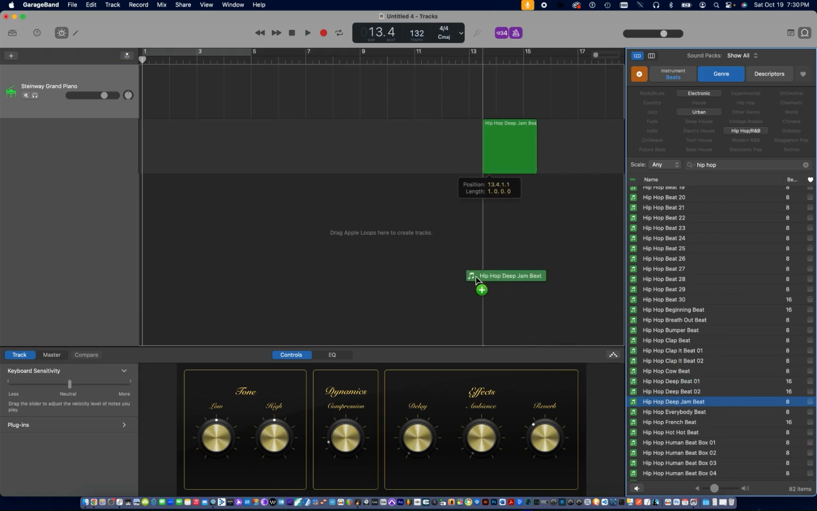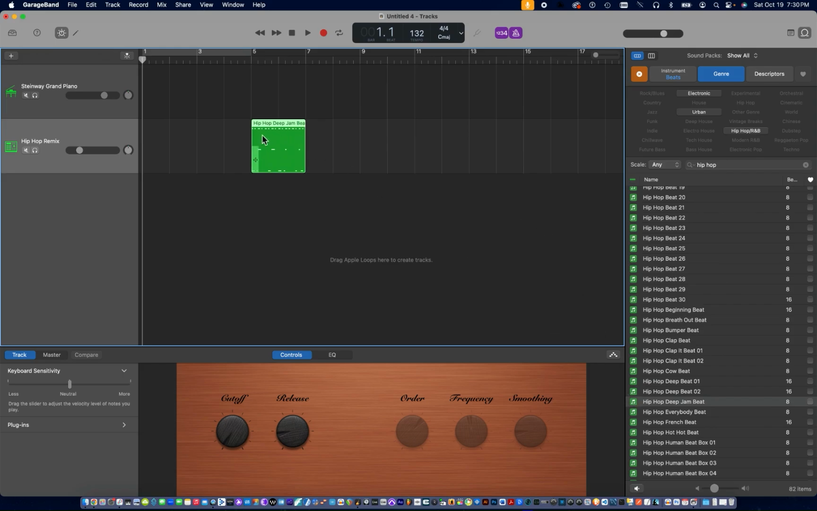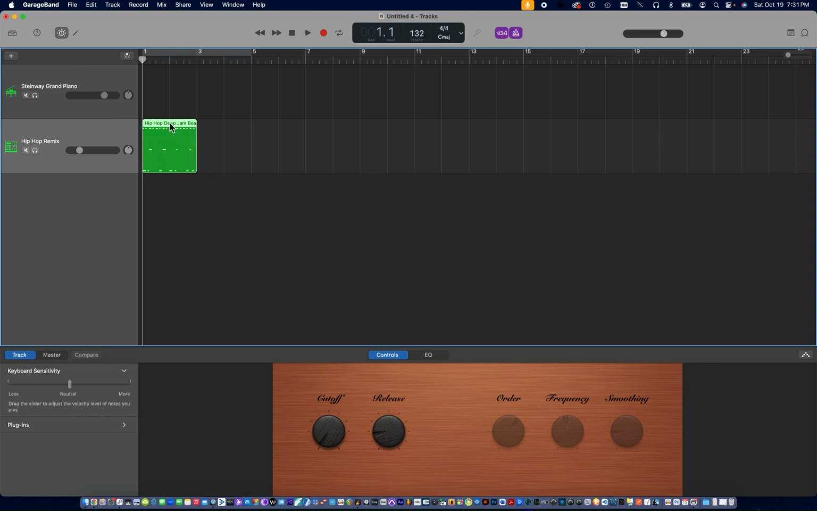I'm going to now drag this into my project, and I just kind of dragged it into this sort of work area. I didn't drop it on top of the Steinway Grand Piano. If I had, actually, this clip would trigger the sound of the piano. I dropped it in the space below, so it sort of built its own track, which is hip hop remix, okay, using this virtual instrument setting. All right, so now I have this. There's what it sounds like in my track.